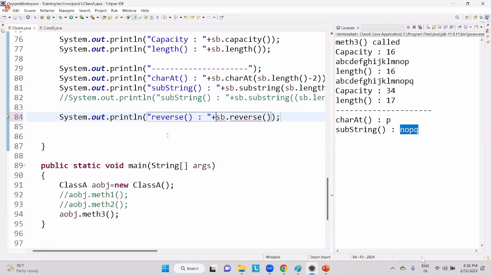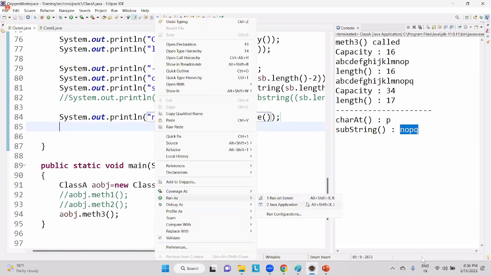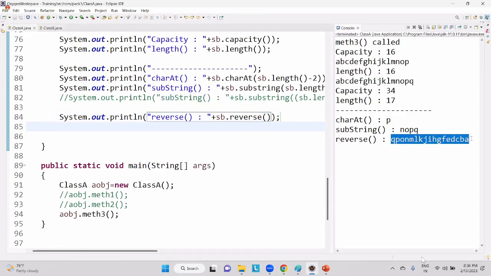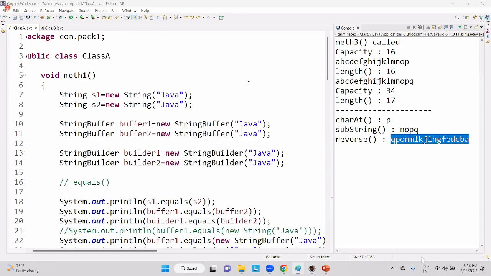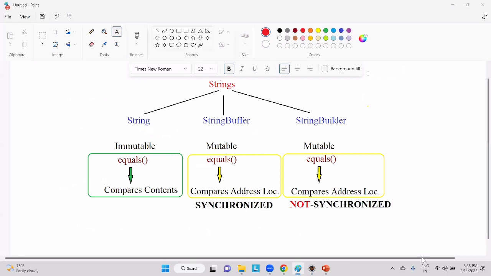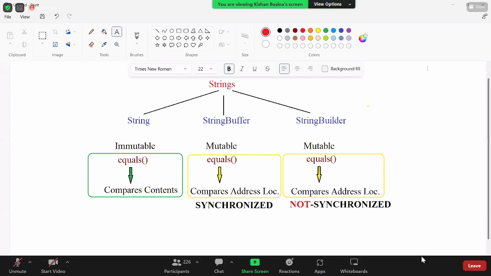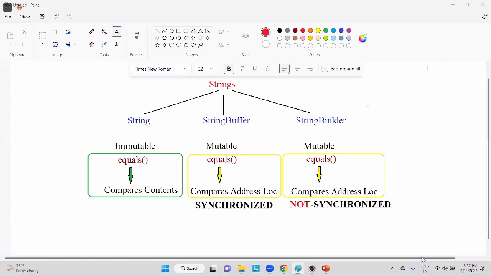But don't use this reverse method in your interviews. Why? Because in interviews they will not be expecting you to use the reverse method. They will be expecting you to write the logic on your own. I hope it's clear, guys, for everyone. Please have this program first. Go ahead. Be fast.